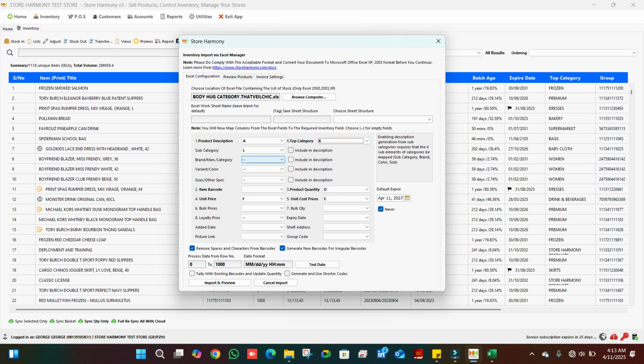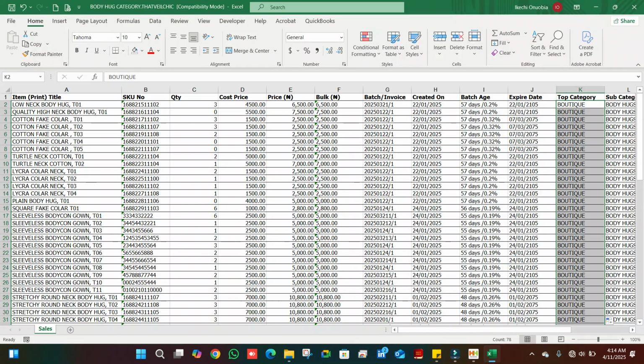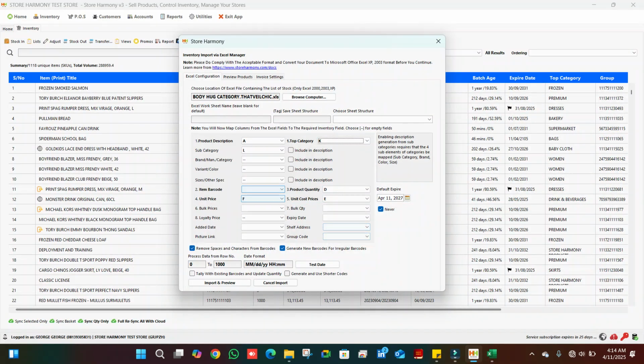Then we have brand, manufacturer, and store category. This is like a third layer category. We don't have any option on that, so we leave that. We don't have a variant, color, or a specific size. Then the barcode. These particular items already have their barcode, like a manufacturer barcode, and the barcode column is B. So we select B.